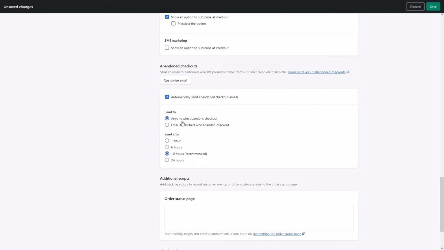The first one is, if you select the first one, it will send abandoned checkouts to practically anyone that goes to your checkout process and types in the email address and then quits. But if you select the second one, it will only send to email subscribers who abandon checkout. So it's up to you whichever one you want to choose.